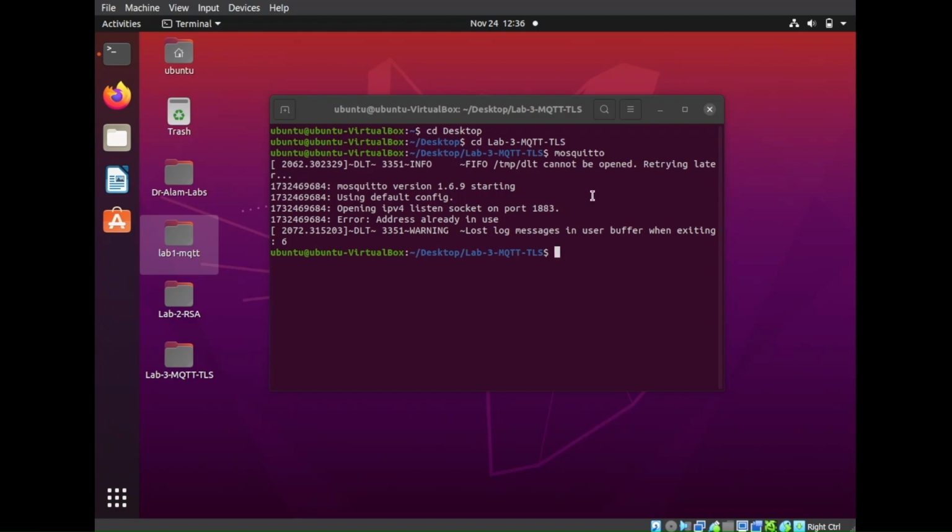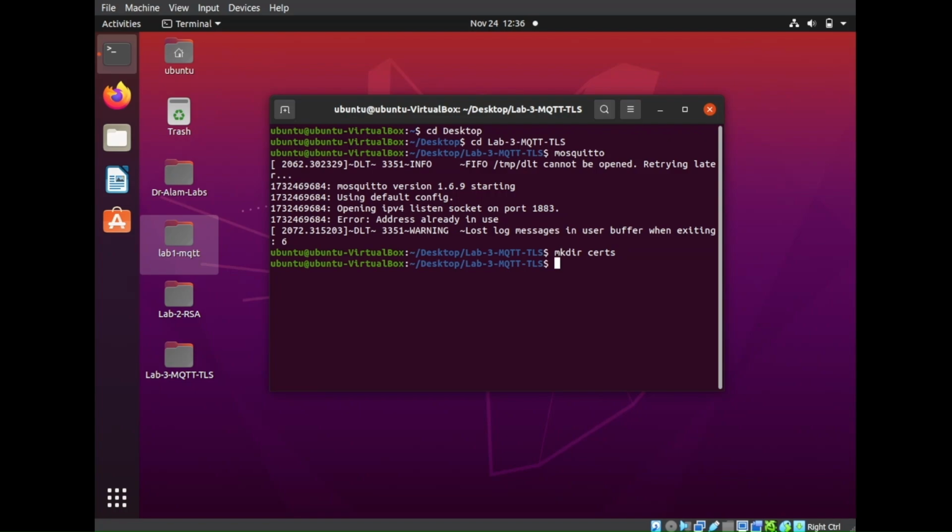Hello, so I've already downloaded the previous installation files, and here I'm just showing that Mosquitto is connected and we have port 1883 showing. So now I'm going to create the certs folder, which is for the certifications, and go into that folder. And I'm going to create another folder for the CA within the certs folder, and then go inside that CA folder.